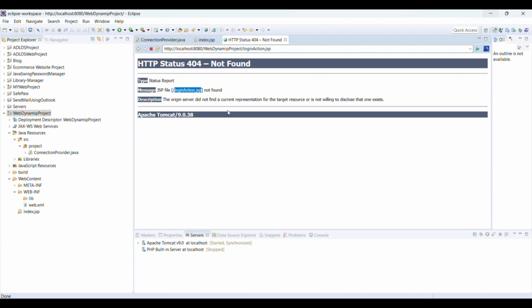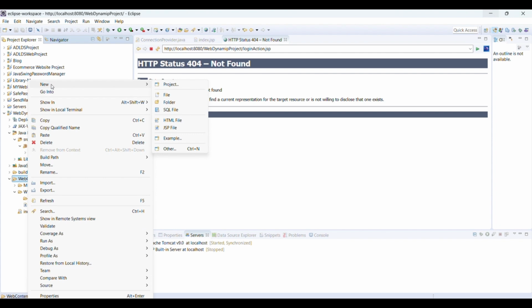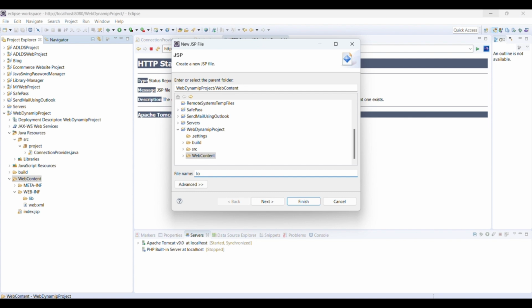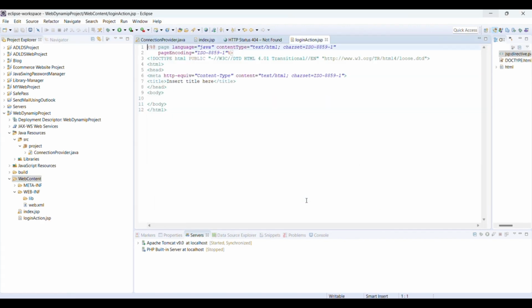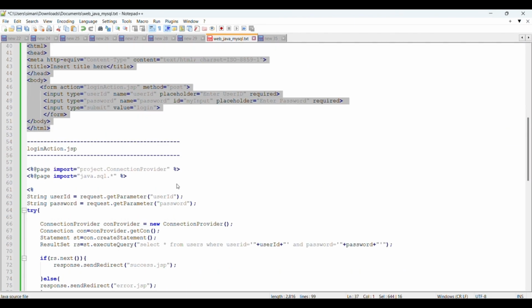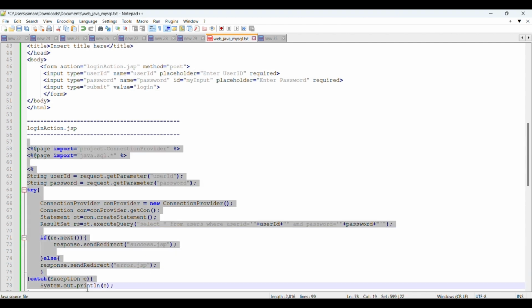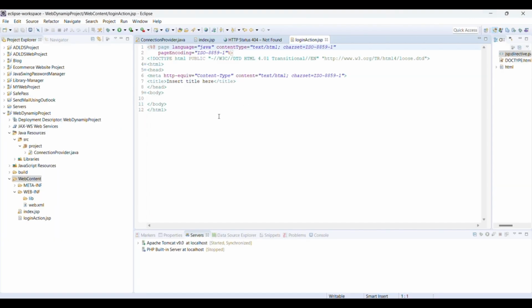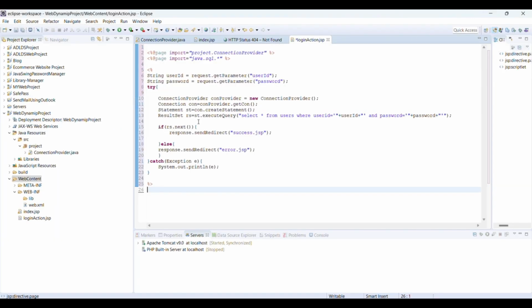So let's quickly go to this web content and create a new JSP file called login action. Okay, so login action JSP has been created. Let's copy this entire code and paste it over here. So now we can see what is there in the code.